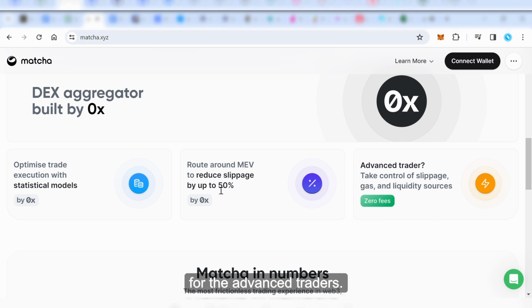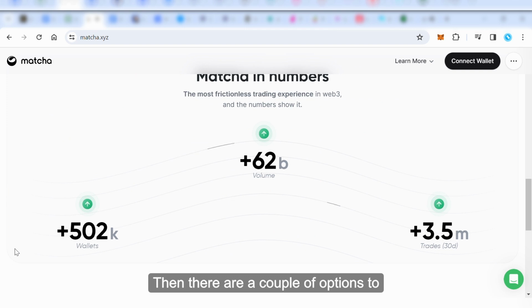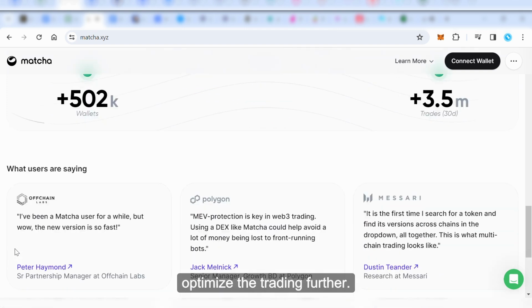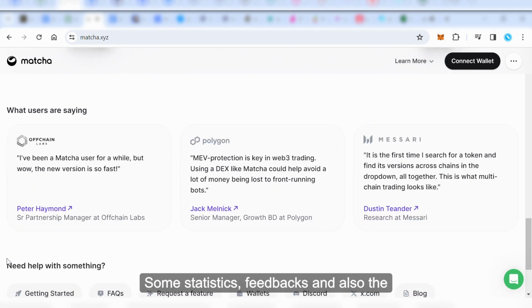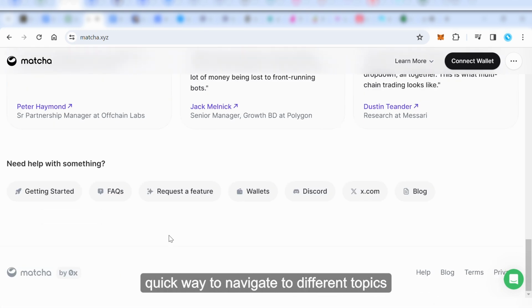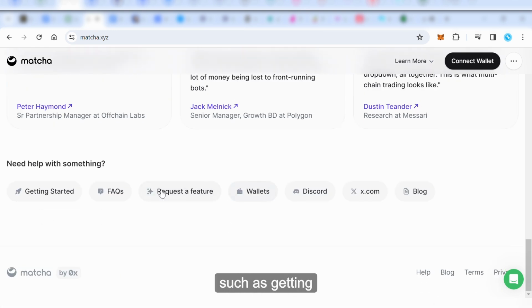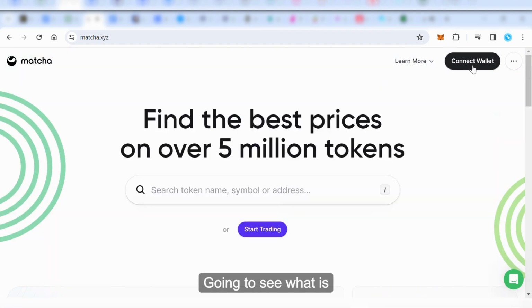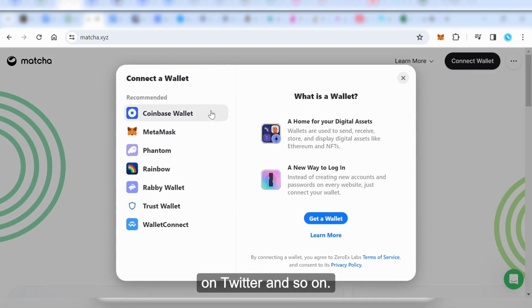There are options for the advanced traders. Then there are a couple of options to optimize the trading further. Some statistics, feedbacks, and also the quick way to navigate to different topics such as getting started or Discord wallets, going to see what is on Twitter, and so on.